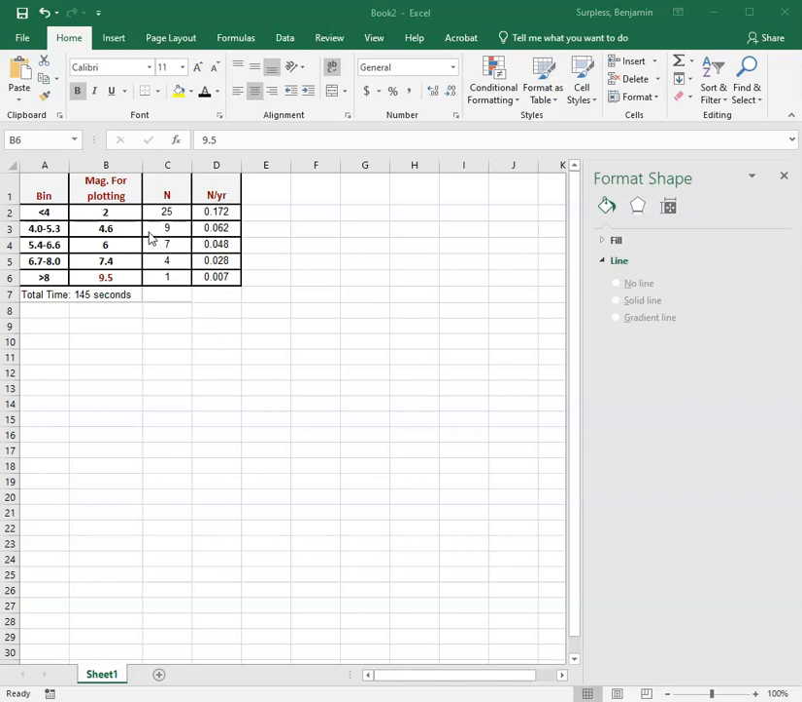So what I've already done here, this is something that you've done with your data already. These are your total number of events at each range. And if you remember, in order to plot this, we just take the midpoint of that bin to do the plotting. So that's our 2, 4.66, 7.4.